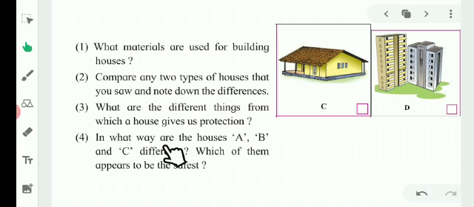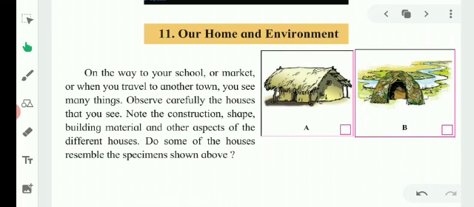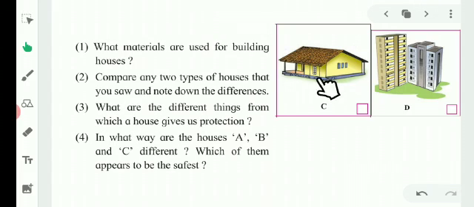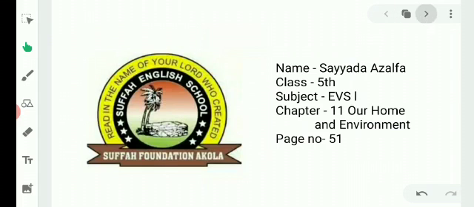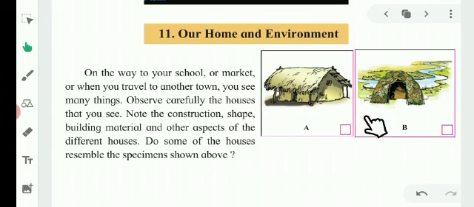Second question: in what way are houses A, B, and C different? Which of them appears to be the safest? First one is this type of house, and second is the hut covered with leaves, which has a weak material used over there. So the safest house is C, as this material is stronger than the material used in these two houses.